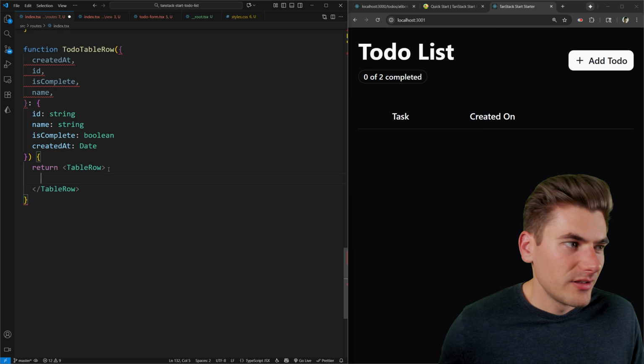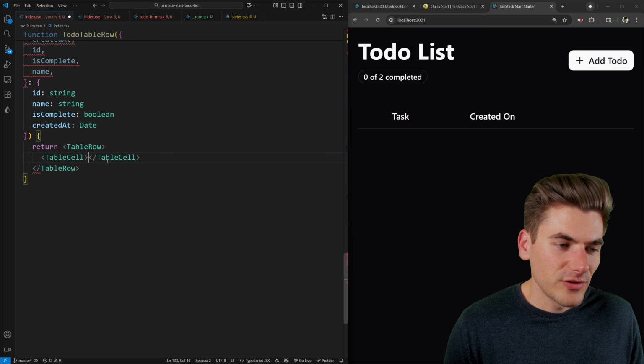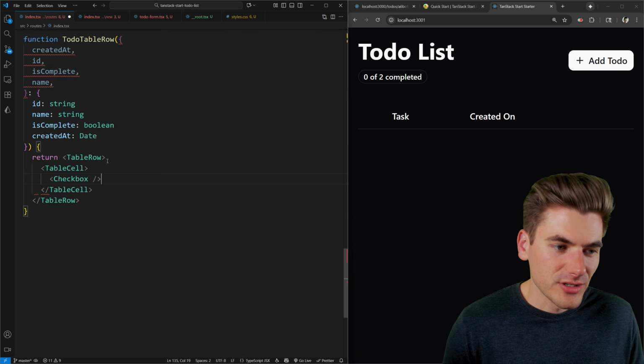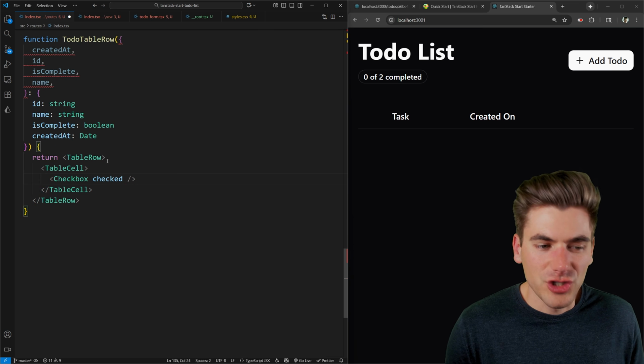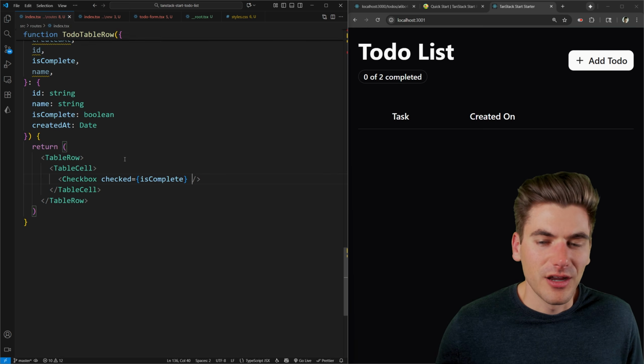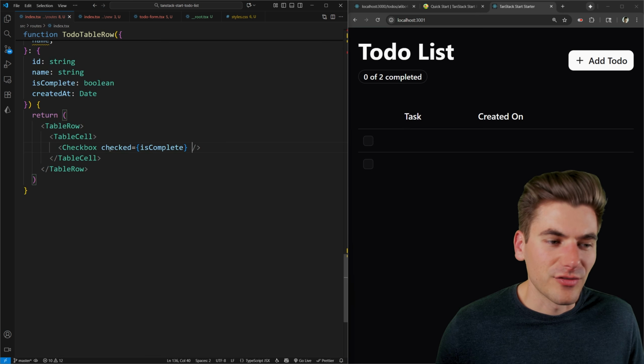There we go. And inside of this table row, we're going to have a table cell. This very first table cell is for our checkbox. So we can use that brand new checkbox component we just added. And we can also add in what the checked property is going to be. So for example, isComplete is that checked property. Now if I give that a save, you can see we have our checkboxes showing up over here. They're both unchecked for now.